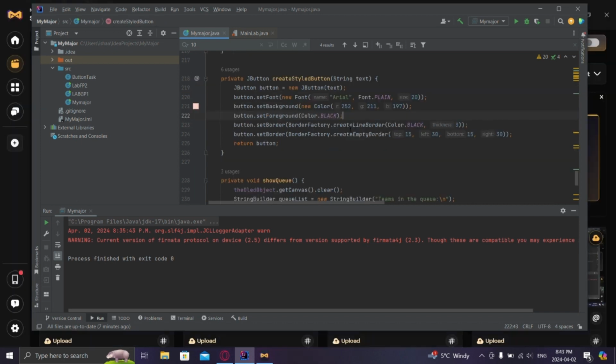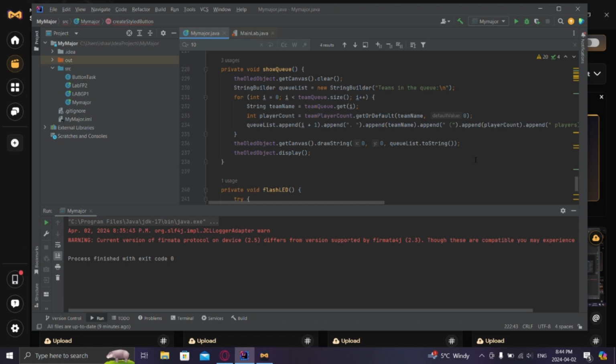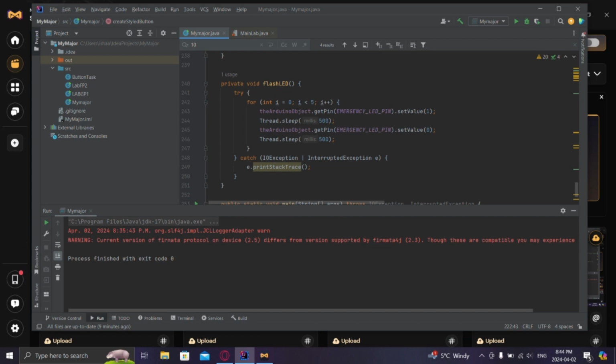This method here changed my background color to a more basketball colored orange and changed all my text to the color black. This is a method that every time a button is used that changes up the queue, it'll update it and display it on the OLED. And here's the code for making the LED flash when there's an emergency.